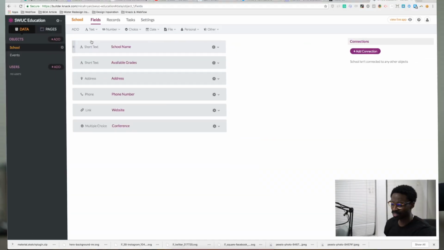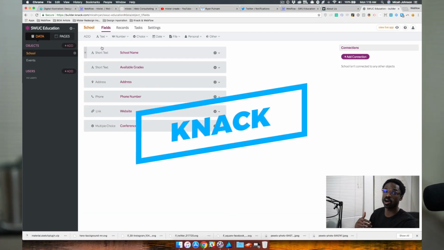Also, we talked about Knack and how I created a web application for a calendar as well as a school search form.